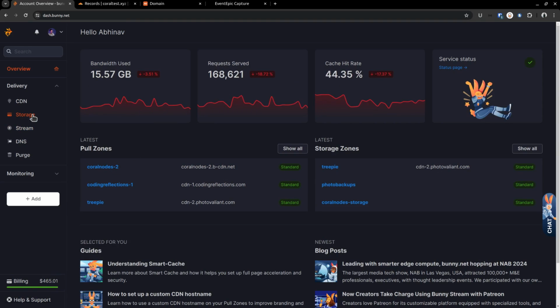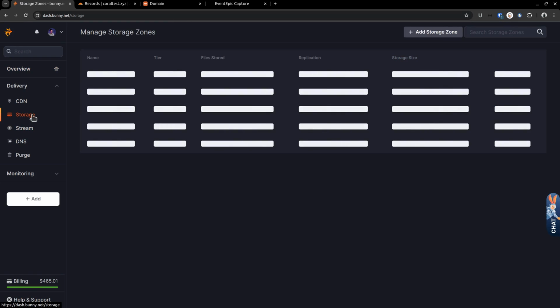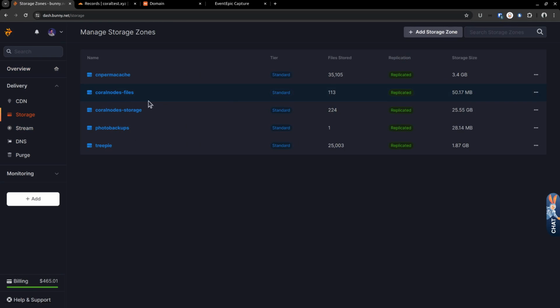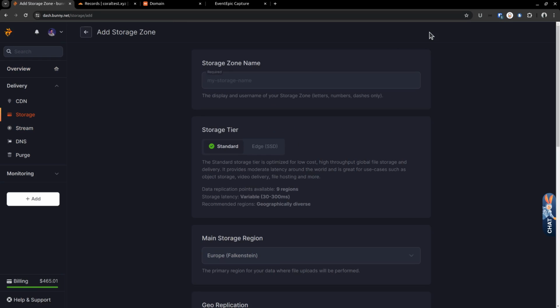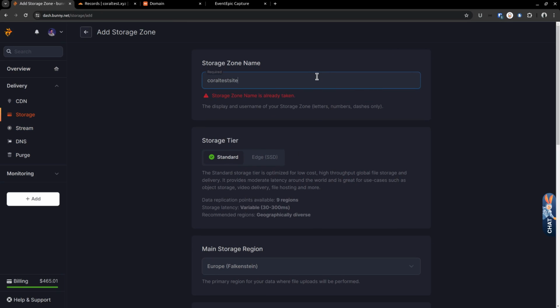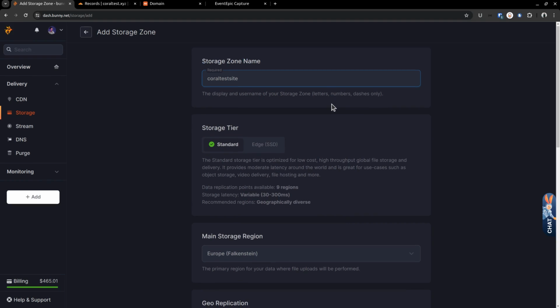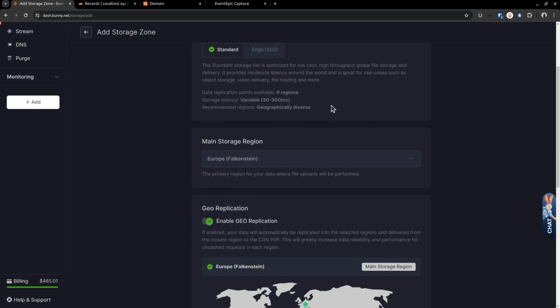In order to host the site, first we need to create a storage zone. So go to storage, then click add storage zone. Give the storage zone a name. Here I am naming it Coral Test Site. There are two types, standard and edge tier. Standard is enough.